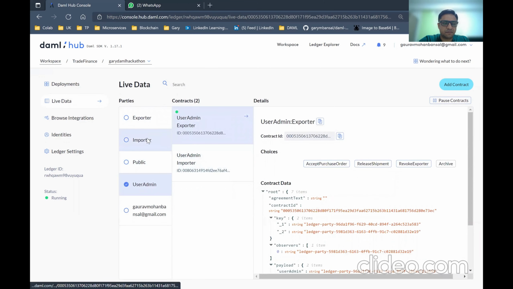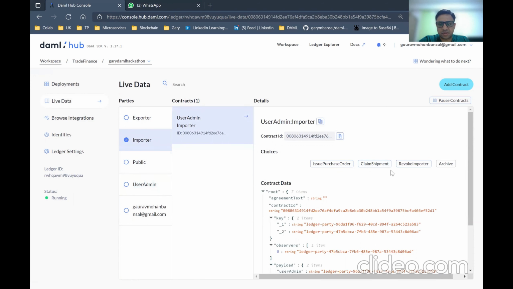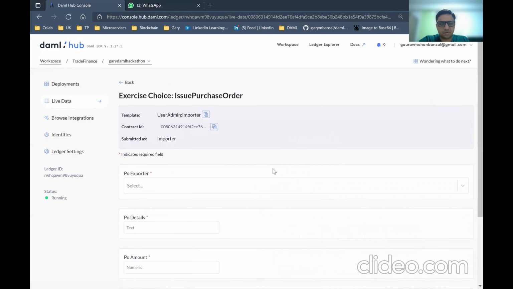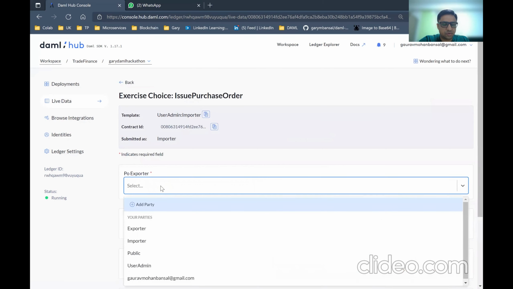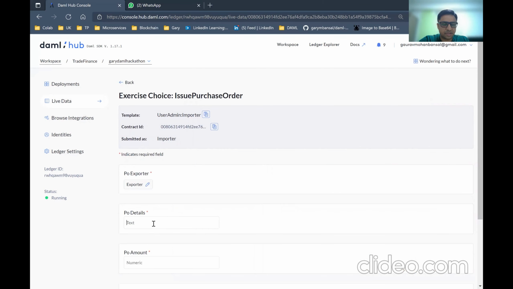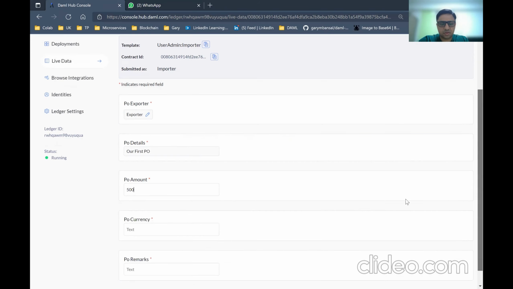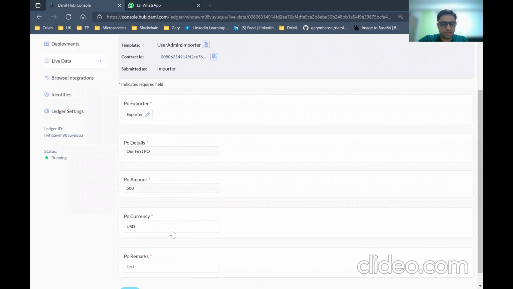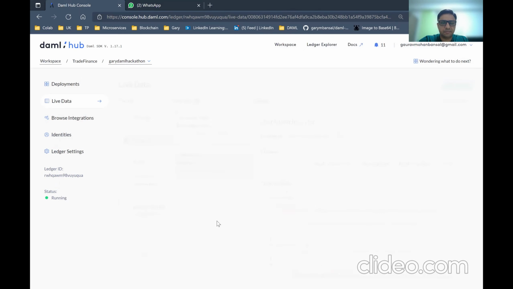So if I go to the importer contract, here I can see now my choices. I want to issue a purchase order. So let's issue a purchase order. I want to select my exporter, and as PO details, our first PO, and some amount, let's say $500. So let's say USD, and remarks goods. So we can simply submit it.